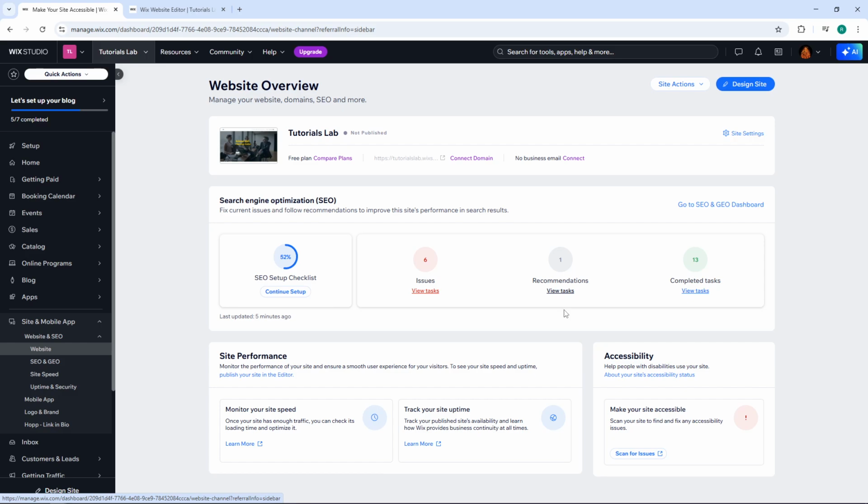From here, you can preview the website settings you currently have. Take a moment to make sure that this is the website you wish to speed up. It's always good to double check, especially if you manage multiple sites under one account.